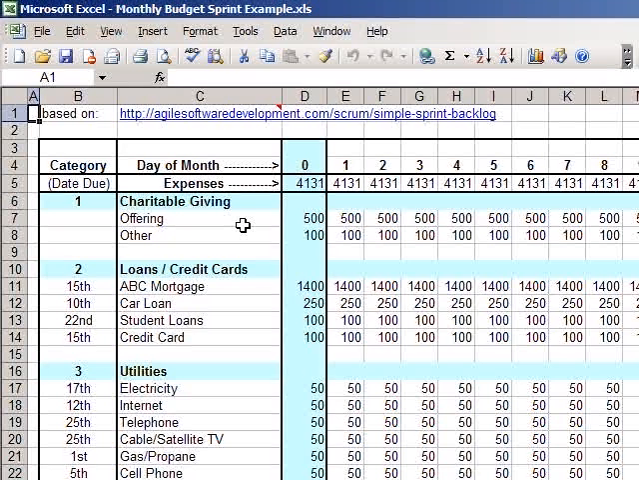It's looking at tasks, measuring how tasks are completed, and it's measuring those tasks in hours. But we've modified it a little bit for Agile budgeting, and we are measuring bills, and those bills are calculated in dollars. So let's go over the parts of the spreadsheet just to familiarize ourselves. First of all, columns B and C are the date and the name of the expense. I've filled in some sample expenses here.